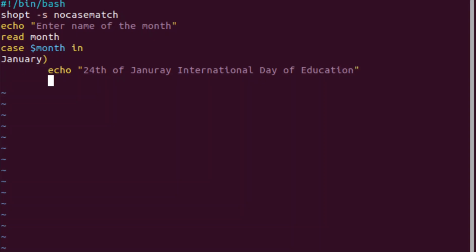Next one's going to be February, and again, we're going to line it up with case. And we're going to do echo. Oops. So you see what happened here? I forgot to end this with a double semicolon, which is why it didn't want to properly align and indent these next patterns and statements. There we go. Now it's indenting it correctly.